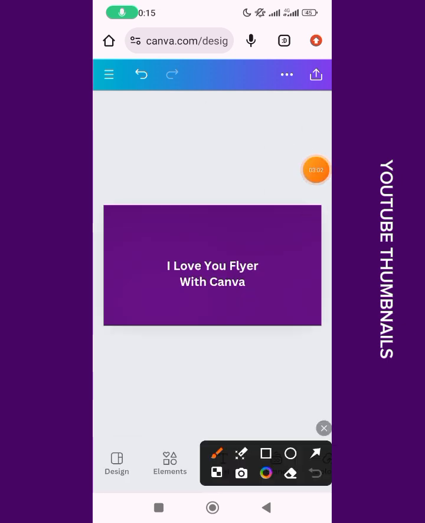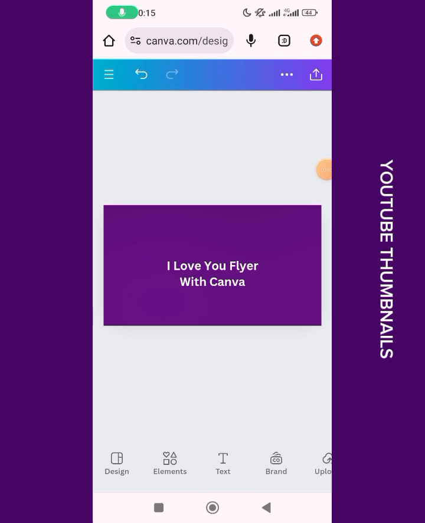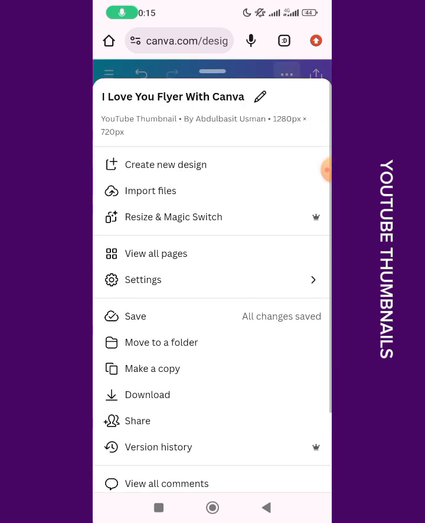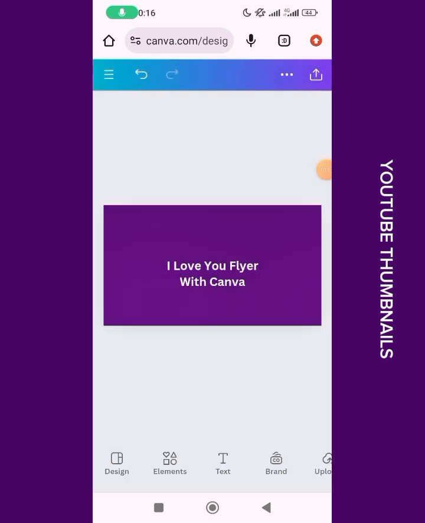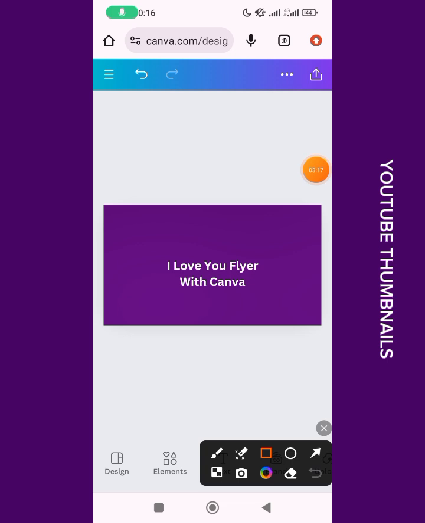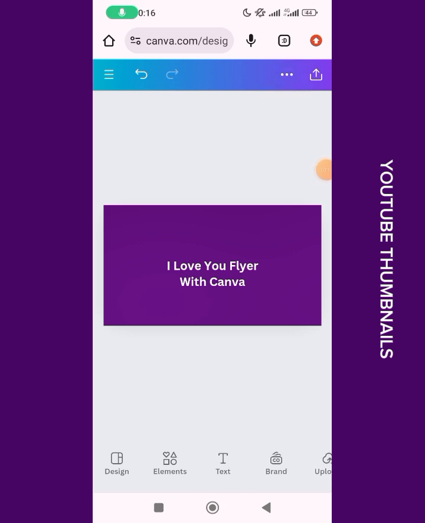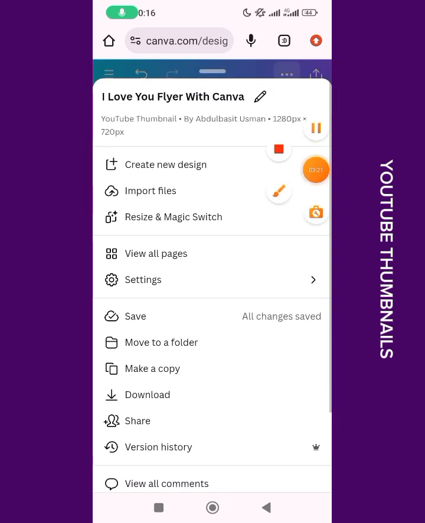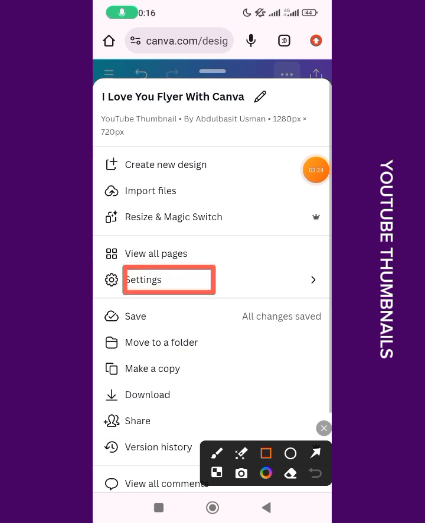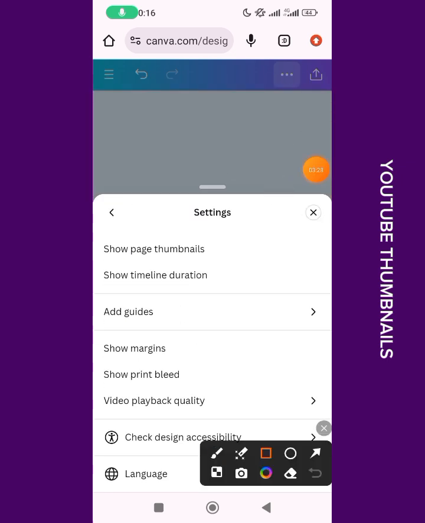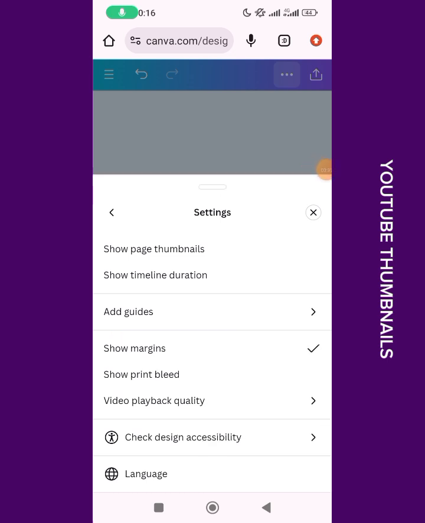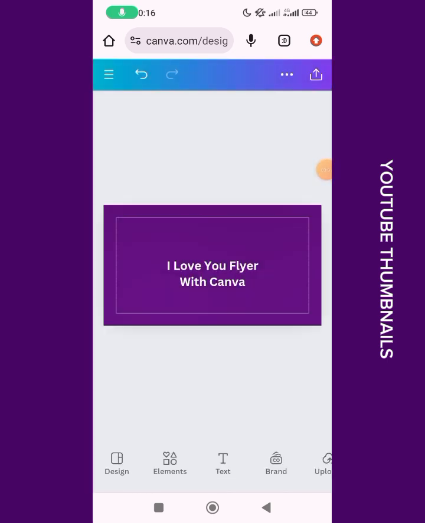But before I continue, I want to add my margin so that I won't exceed my line for the text. So I'm going to click on that three dot, and after that click on this settings here. Once it pops up, I'm going to click on show margins here. Once I click on show margins, you can see we're going to have it like this.